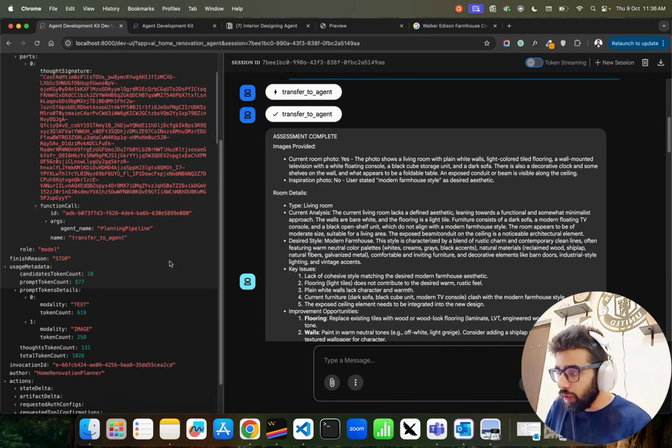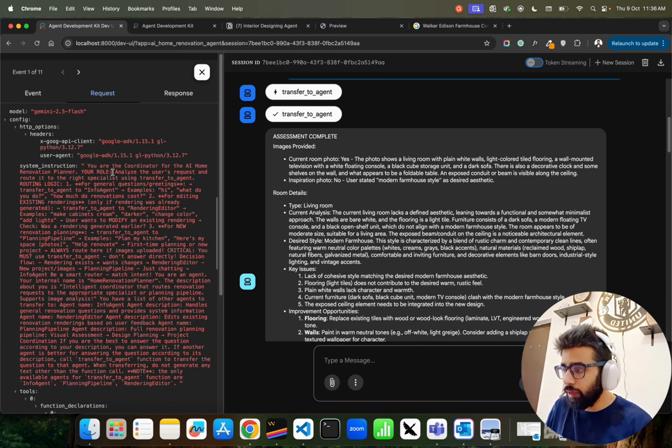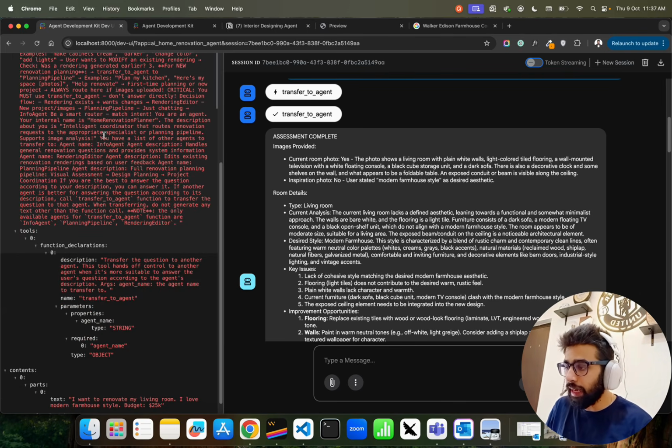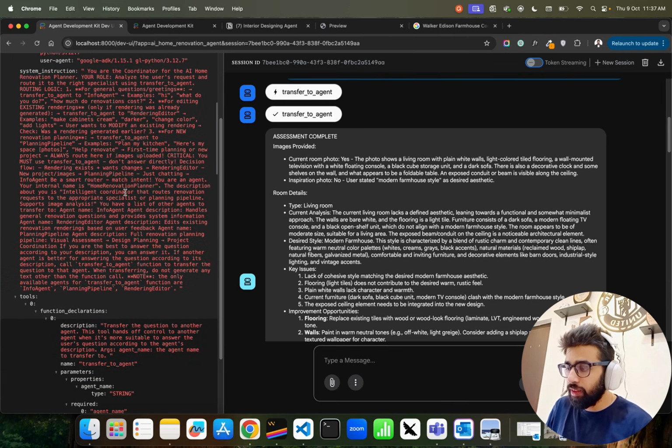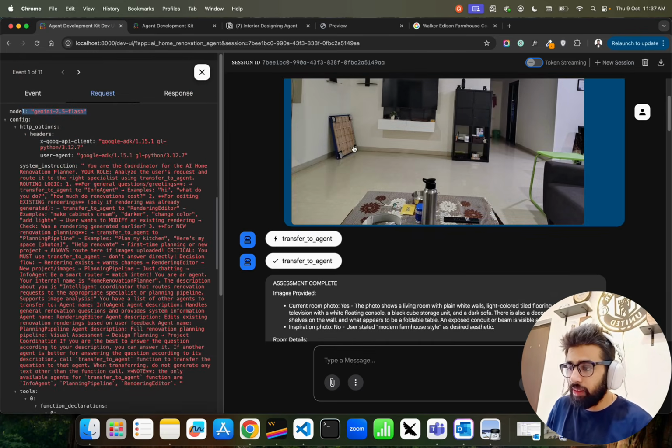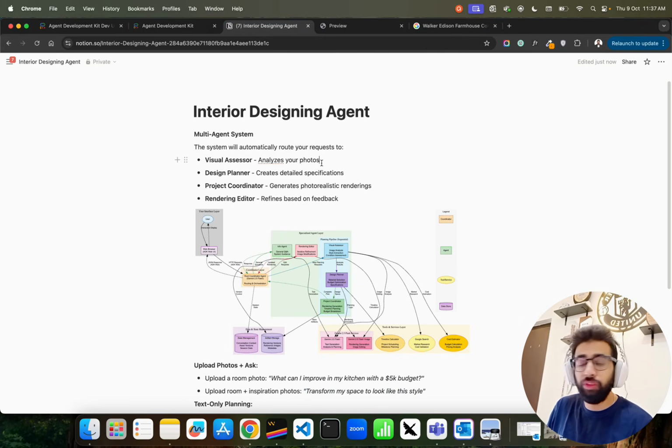Now, here you have all the content. In the request you can find we are using Gemini 2.5 Flash for this, and it has a system instruction: you are a coordinator, and so on. It has a role, your task and everything. Some few-shot prompting on what kind of output we are expecting, and so on and so forth. Now it assesses it, right? So this is one agent, which is the visual assessor. Then we have the design planner that creates detailed specifications, what kind of design you might have to change, or you might have to bring new designs, or you have to remove something.